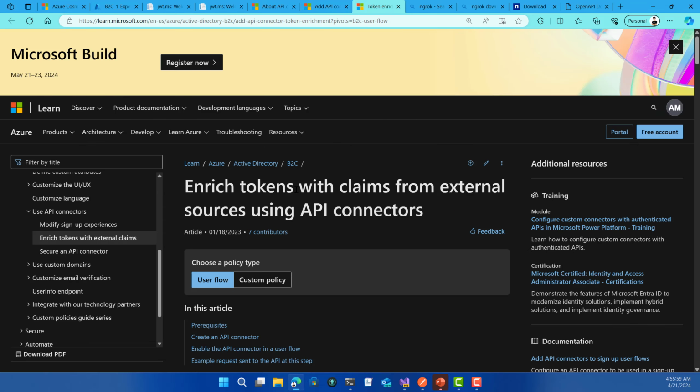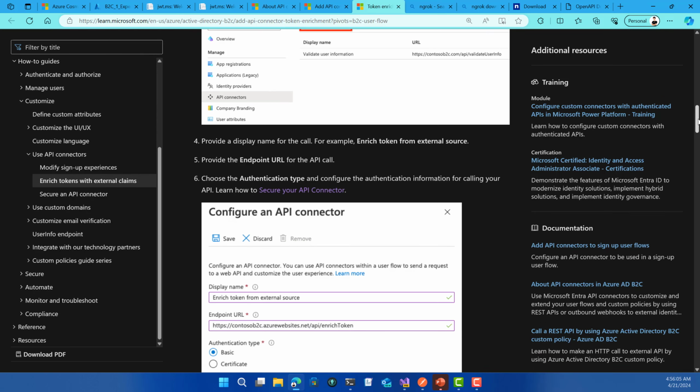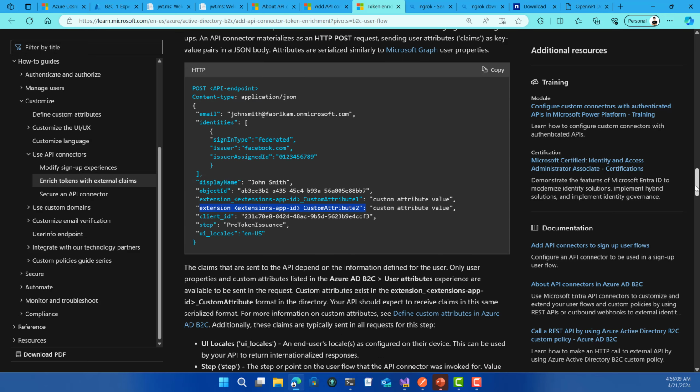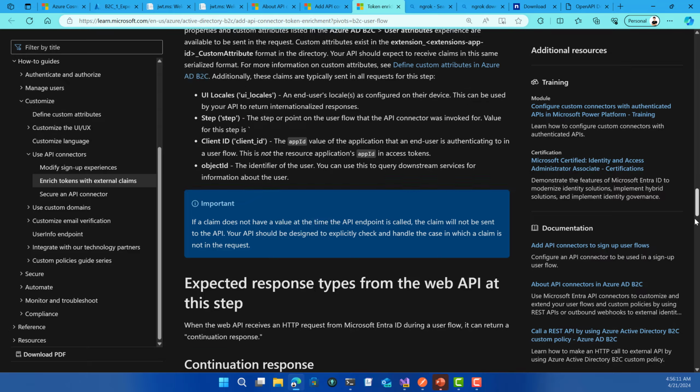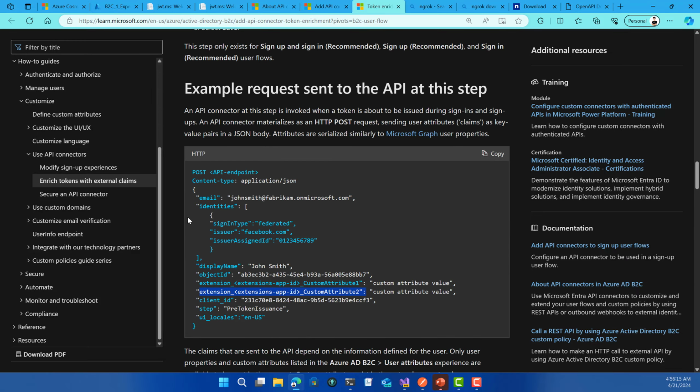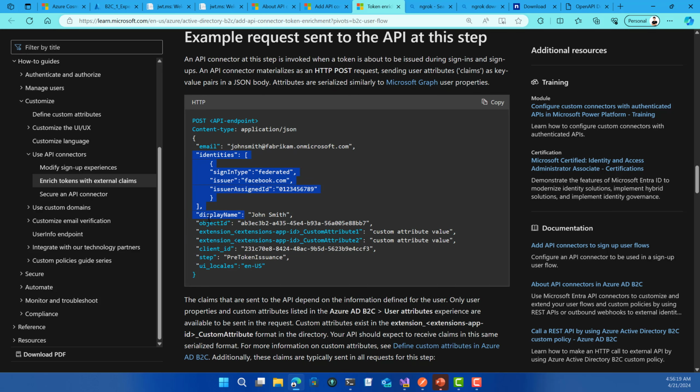And this is the token enrichment API connector. So that's how you can use it to add more data to the claim, which is the same one we are going to use, but we are not feeding the token with any new claims. We just use it to check if the user is created or not. So this is the payload that we should expect: the email, the identities, and display name, object ID. This is the property that we care most about, and display name.